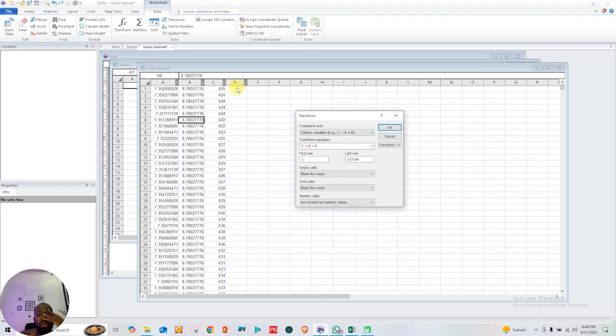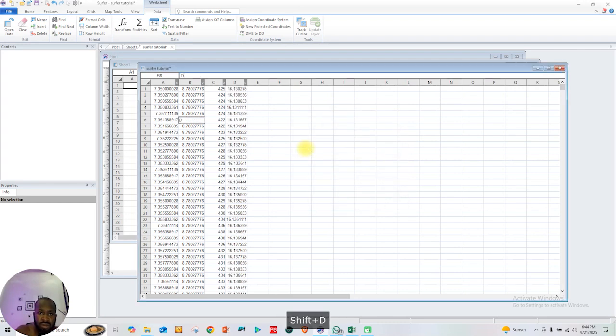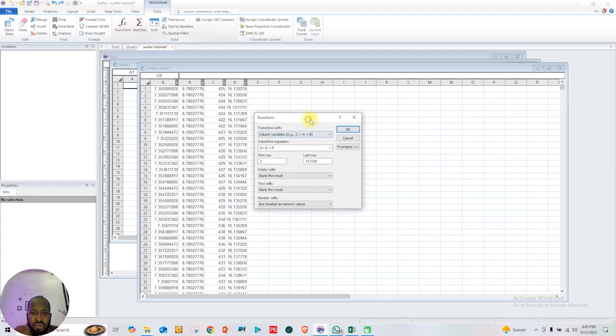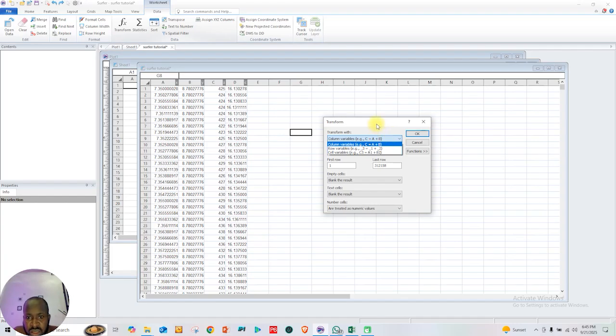Maybe you want to create an operation for distance, maybe depths and not elevations. And I will say column D. Undo. Control Z is undo. Go back to transform.